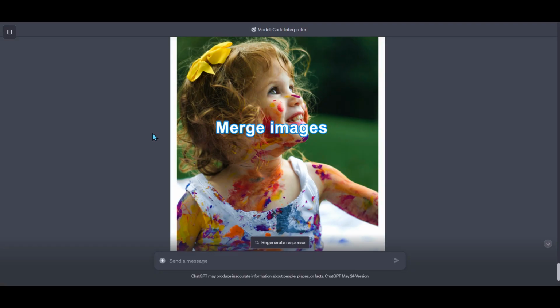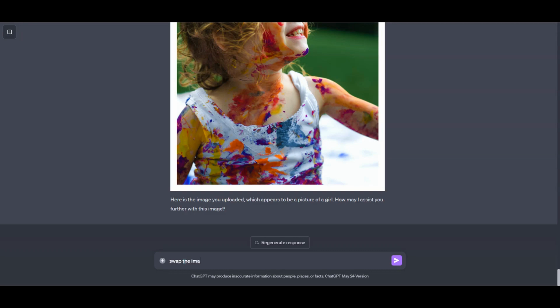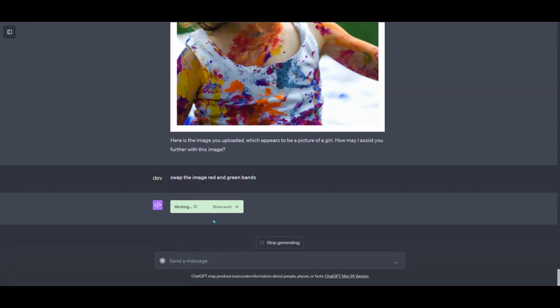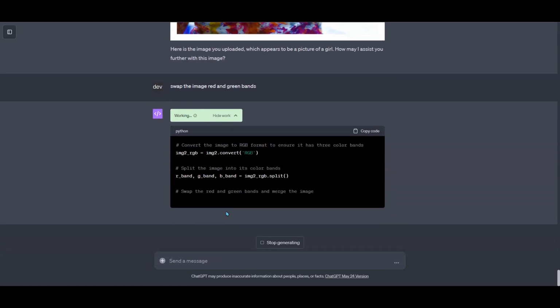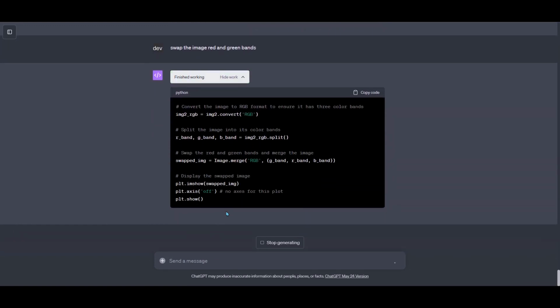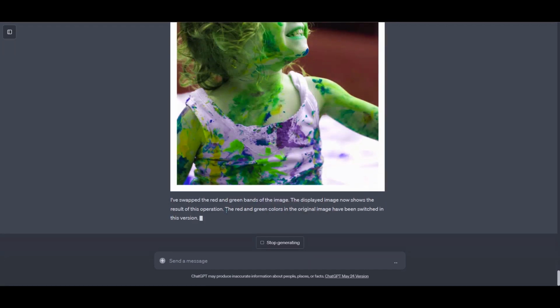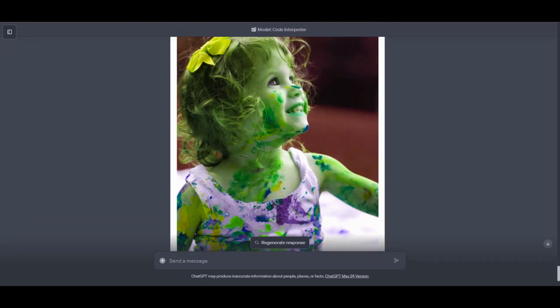Next, merge images. Merging images allows us to combine different visual elements, create collages, or even perform complex image compositions. To begin, let's write a prompt in ChatGPT to swap the red and green color channels of the image. We can use the following prompt: swap the red and green bands. Swapping color channels is an intriguing technique that allows us to experiment with different color combinations.